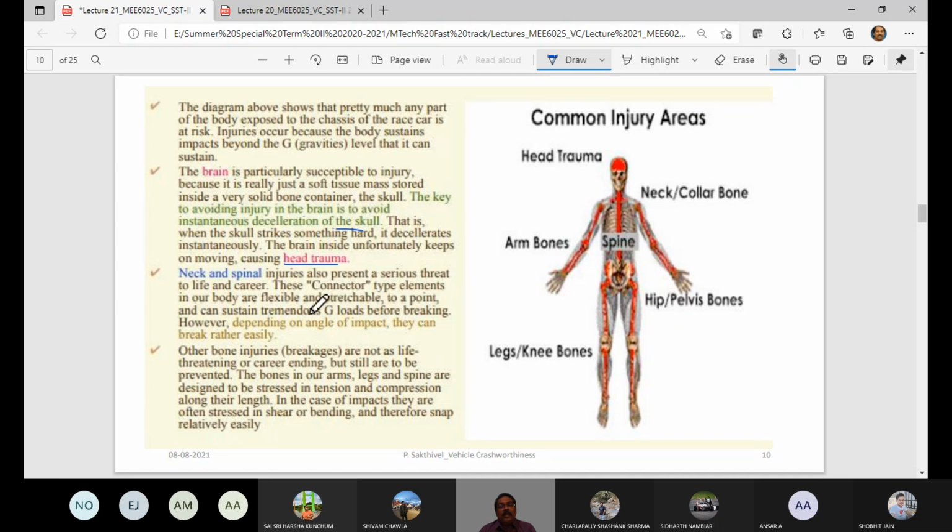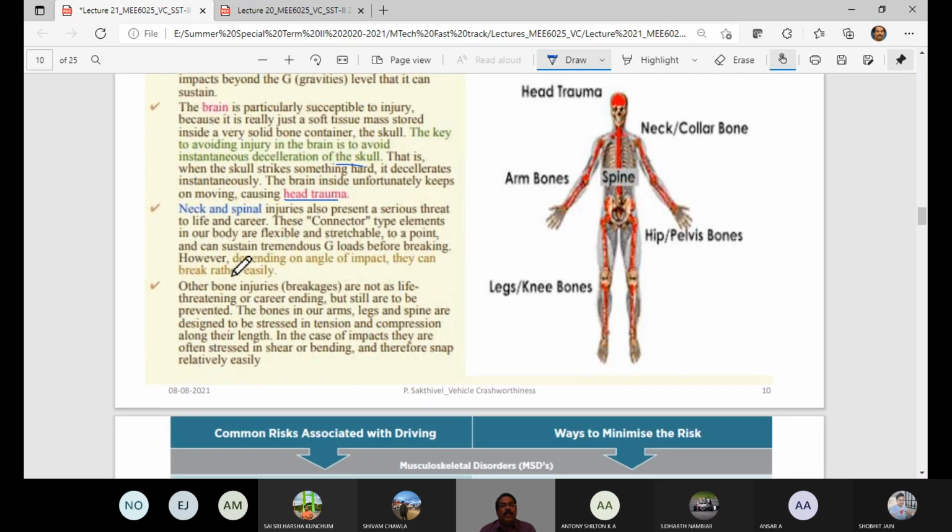These connector-type elements in our body are flexible and stretchable at a point and can sustain tremendous G loads before breaking. However, depending on the angle of impact, they can break rather easily. Other bone injuries are not as life-threatening or career-ending, but are still to be prevented.